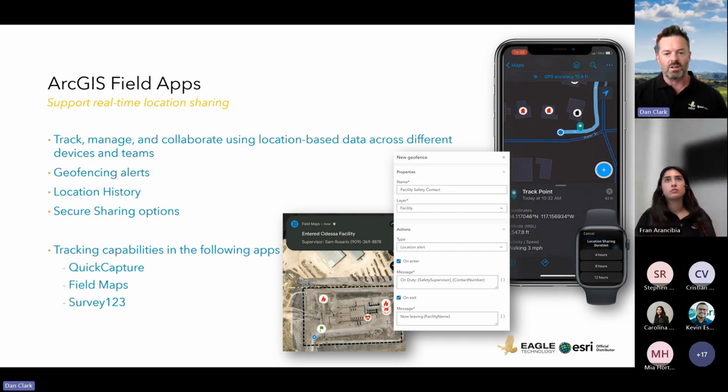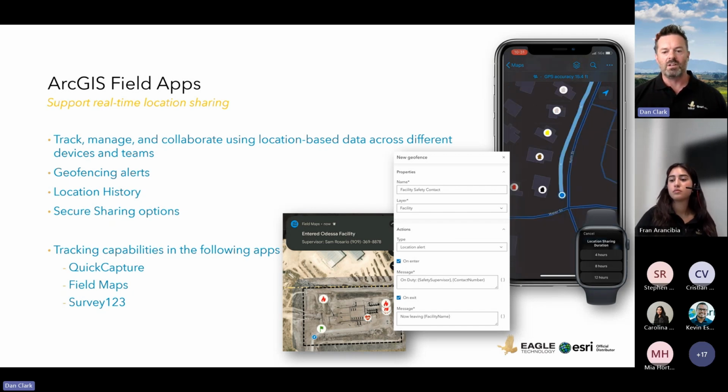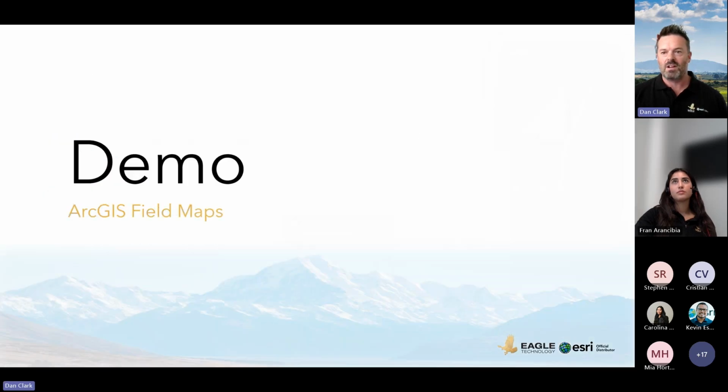Also, location history. So you can monitor and analyze movement patterns over time for insights. And with secure sharing options, the user can control who can view or access their location data with configurable permissions. Authorized managers and supervisors can use a web app to visualize and analyze the track data. So I'm going to hand that back to Fran to give us a quick look.